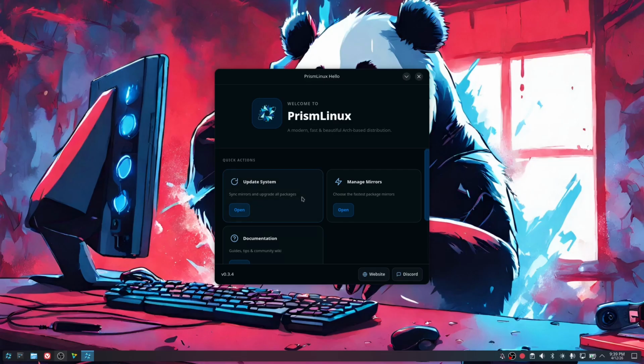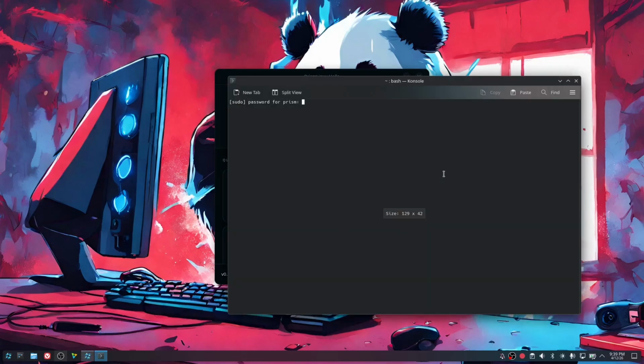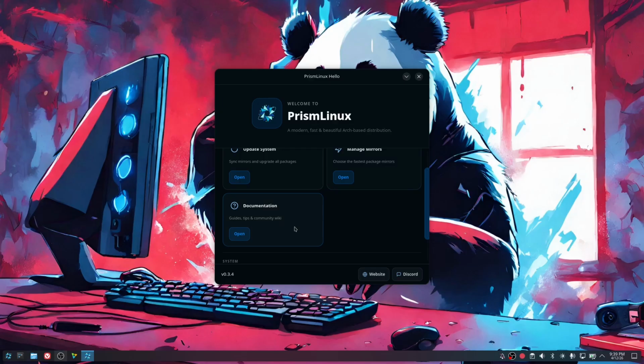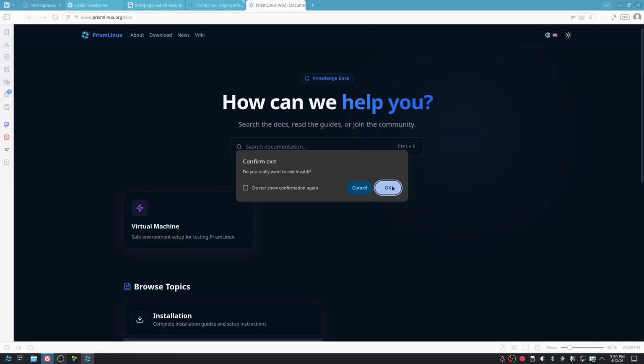Like update the system, of course, that I'm interested in. Sometimes updating the system through a GUI just feels nice, it feels fancy. Manage mirrors. I haven't opened the settings yet, but as far as I can see, it will require a terminal. I'm not gonna go to the terminal right now. We have the documentation. I mean, we can open the documentation. I guess this is gonna open my browser. Yes, it is gonna open my browser.